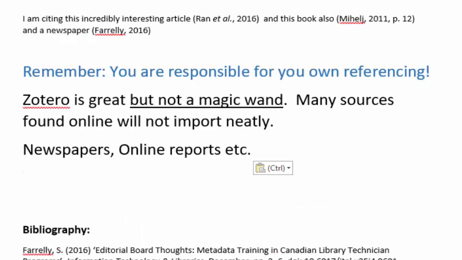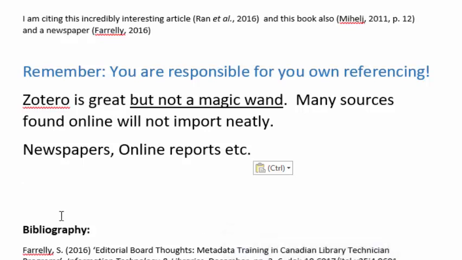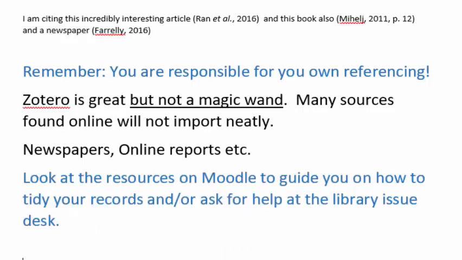A lot of the resources you're looking for, the sources you're looking at, aren't going to import neatly the same way as the ones from the databases that are available on your Moodle page. So keep that in mind so that you can make sure you tidy things up like I just showed you there. There's plenty of resources on Moodle to guide you on how to use Zotero properly, but you can always ask at the Library Issue Desk for help.